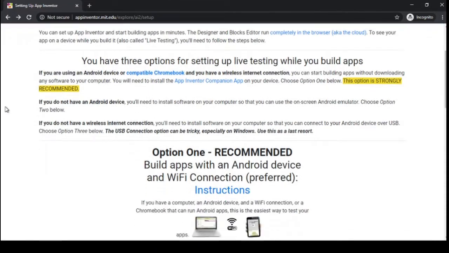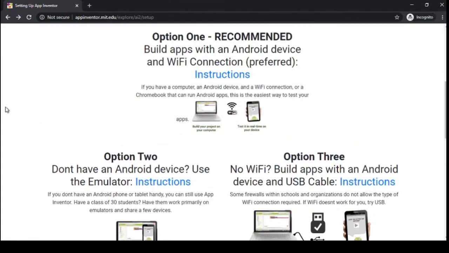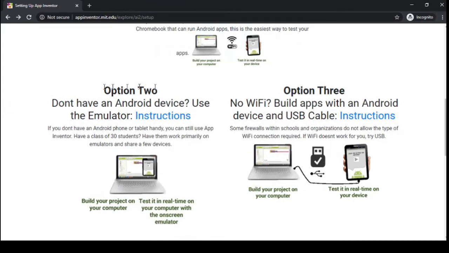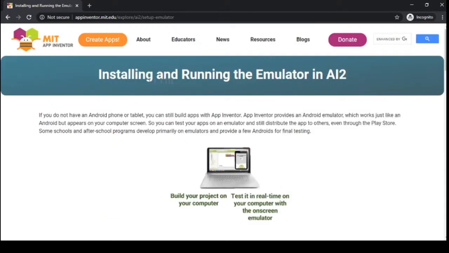And if you scroll down a little bit, you'll see three options appearing on the page. The option that we're interested in is option 2, which is don't have an Android device, use the emulator. If you click on the link for the instructions, it'll take us to another page which says installing and running the emulator in AI2.